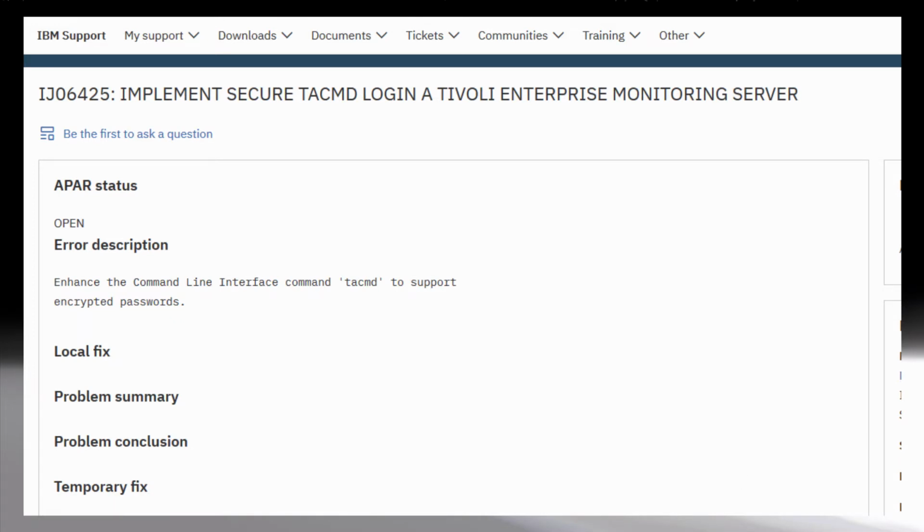The next is IJ06425, and this is looking to implement a secure TACMD login to the TEMS. So this is to enhance TACMD to support encrypted passwords. Again, no specific details on this. It's a new APAR, so we'll just need to keep an eye on it.